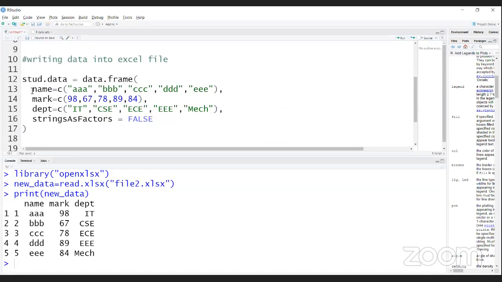I have all my data stored in my data frame. The name of my data frame is stud.data. I have name, mark, department stored in it. And I don't want the string values to be interpreted as factors. That's the reason I have disabled it. I have set it as false. Do you remember yesterday we discussed factors? Factors will fetch all the unique values from the respective column, and those will be set as levels, and all the unique values will be given some levels. I don't want that to happen in the string data that I'm using here. That's why I have set it as false.